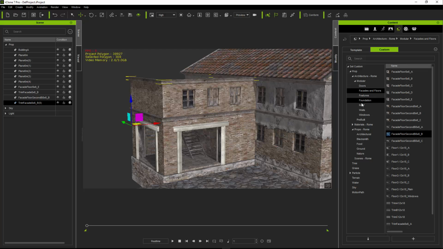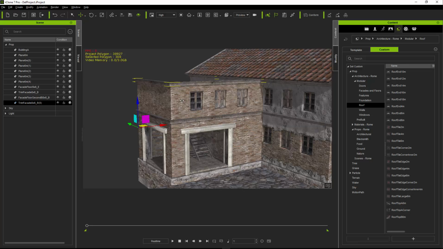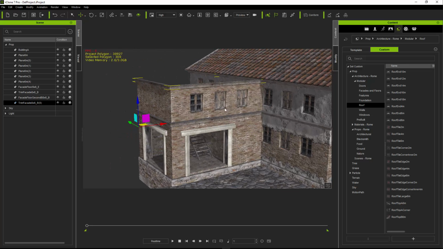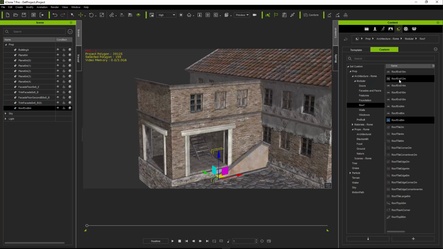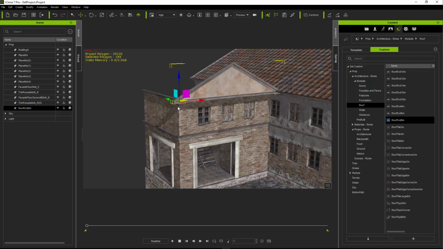And now we do roof pieces. So let's go to the modular roof folder. And again, this building is 8x6, so we need a roof end 8 meter. We have all sorts of sizes of roofs here in case you make your building really long or shorter. It goes all the way up to 18 meters if you need a really, really big one.